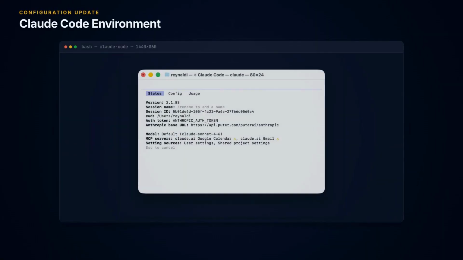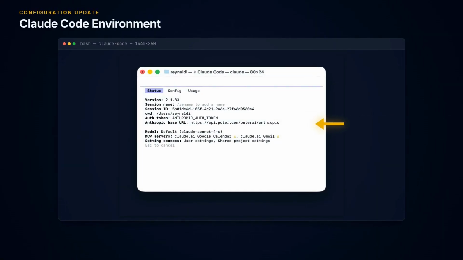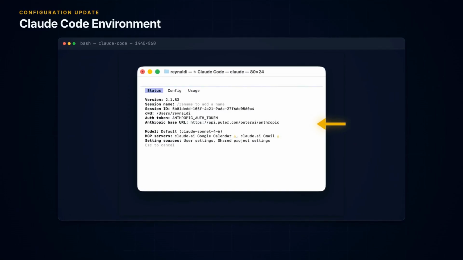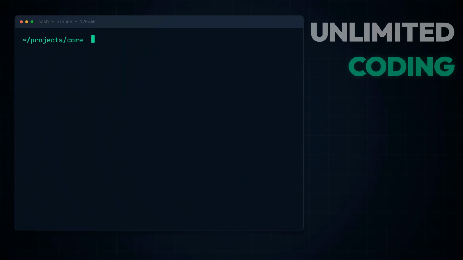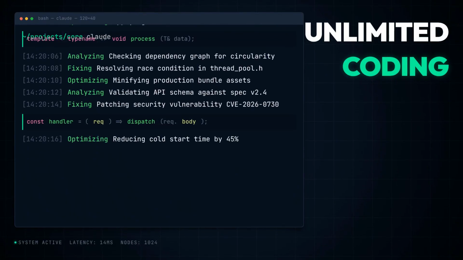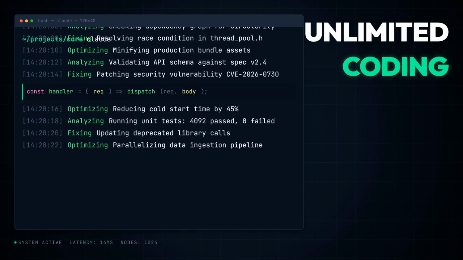For the power users, you can even route the official Claude code CLI through Puter. Update your settings.json file with Puter's Anthropic base URL. Now, whenever you run Claude in your terminal, it routes all traffic through Puter. No more direct Claude Pro limits while you're deep in a coding session.